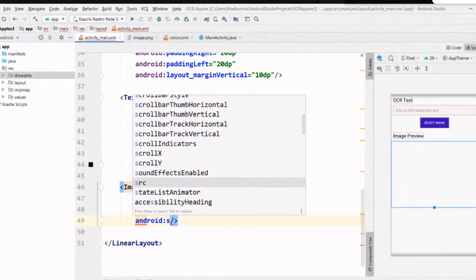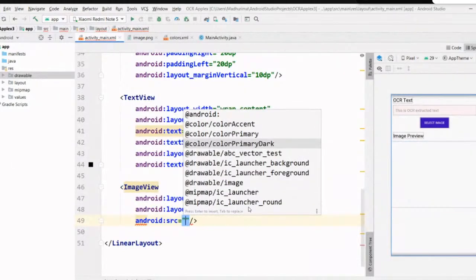Okay, android colon src. So there was a problem with the suggestions. There were no suggestions. Maybe that was due to a network issue. It may happen with you as well. So please do not get tense that this tag is not here or something like that. Do not get hyper. Just delete that and type once more, and the suggestions will come.